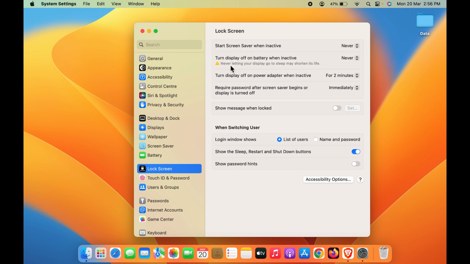But make sure you read this message, which says never letting your display go to sleep may shorten its life. So yeah, it might hamper your battery life, but if you don't want to turn on auto sleep, you can just simply select the Never option over here.